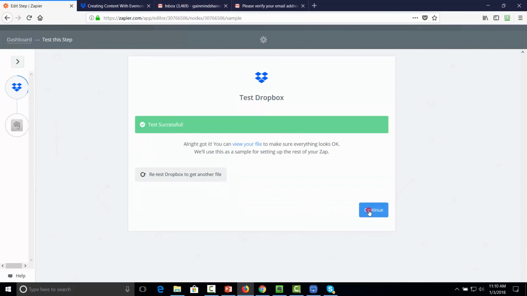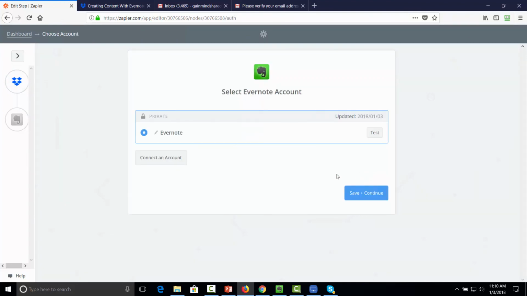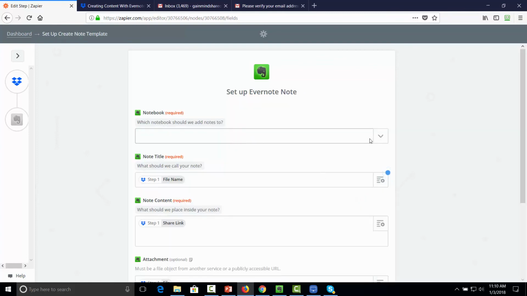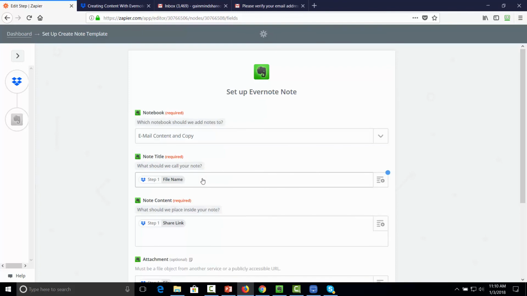We'll then click Continue. We're now going to go to the next step where we create the note in Evernote. We're going to test our connection and then click Save and Continue. We're going to need to select a notebook inside of Evernote. So we will click the Email Content and Copy notebook. We'll want to give our note a title. And then we want to give that note a little content.